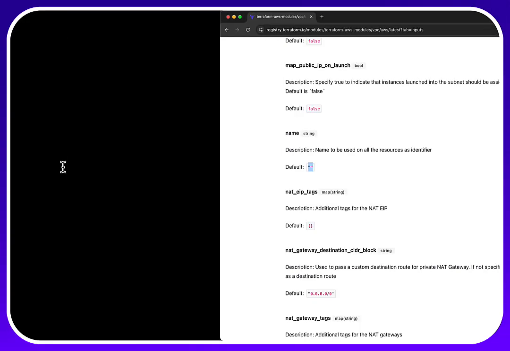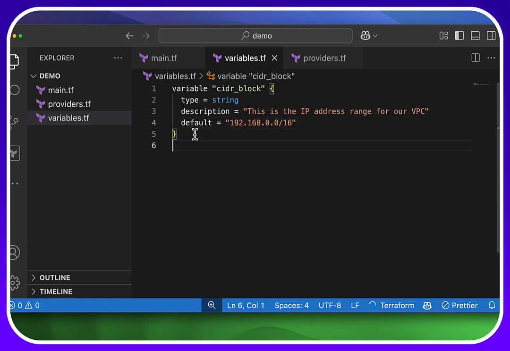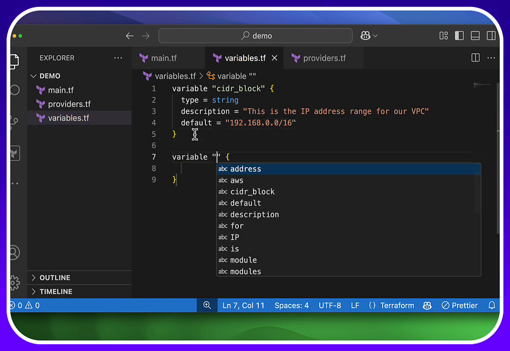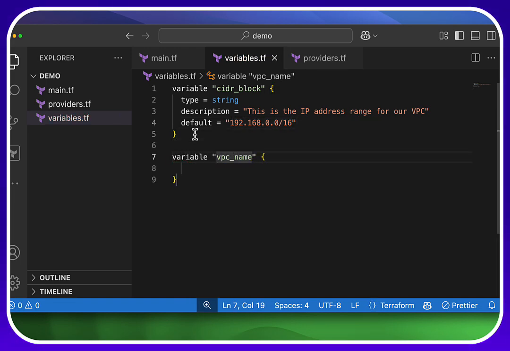So let's add a name to ours. Let's create another variable. Let's just call this VPC name. By the way, I am purposely naming these something different than what the module is expecting because I want you to see where we pull in our information as opposed to the name that we must pass into our variable.